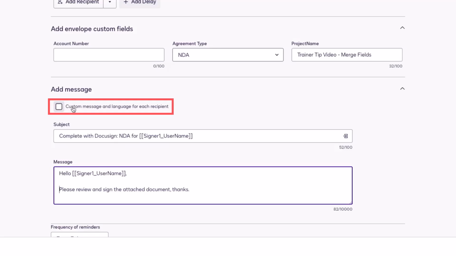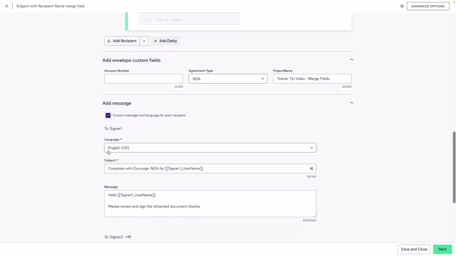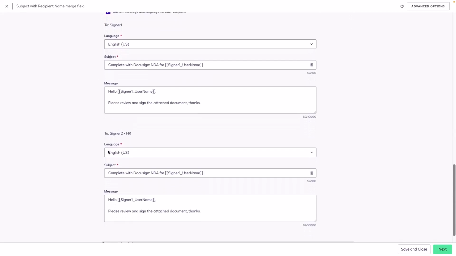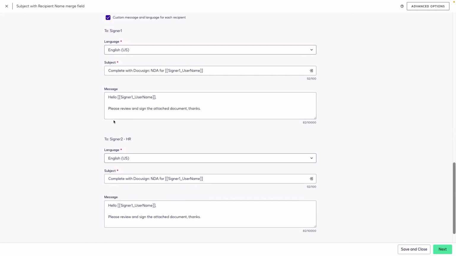If you want to personalize the subject or message differently for each of the recipients, then check the box for custom message and language for each recipient. This lets you use different merge fields per role, and so for instance, you might include recipient names for only internal users like your colleagues, but not for customer-facing messages. You likely wouldn't show the customer name in the subject line that you send to them, but for internal recipients, this helps your team identify or prioritize important envelopes in their inbox.